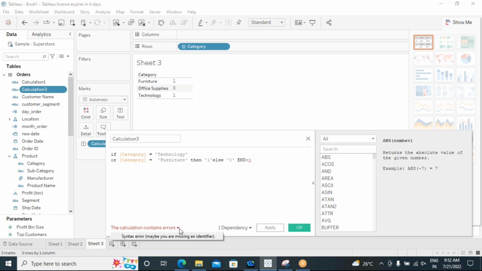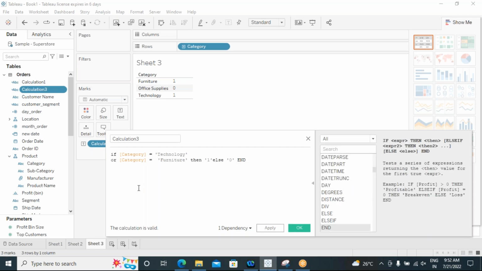Okay, what is the error we are getting here? Syntax error. Maybe you are missing an identifier. So let me check. END, we have the column. Yeah. So see that we can get it. Category is technology or category is equal to furniture. Then you can go for THEN 1, ELSE 0.